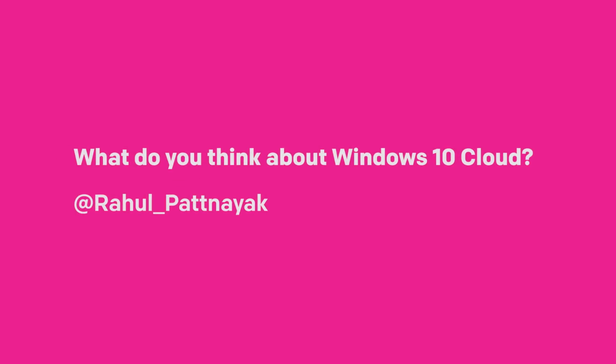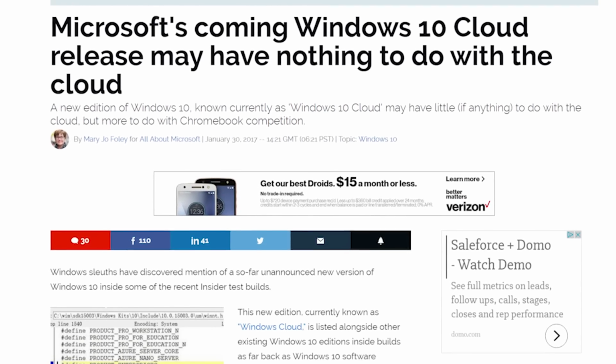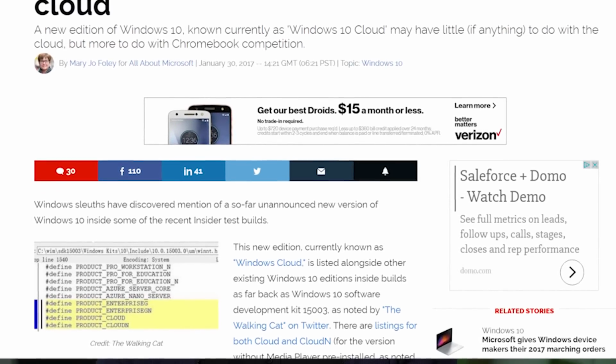What do you think about Windows 10 Cloud? So earlier this week, Mary Jo Foley at All About Microsoft wrote a little bit about Windows 10 Cloud. It turned out this is going to be another SKU that we're expecting from Microsoft. It's basically another version of Windows 10. What's the difference? Well, this doesn't run Win32 apps as far as we know. That is, it only runs UWP Store apps. So that sounds familiar. It sounds a lot like Windows RT from years ago.